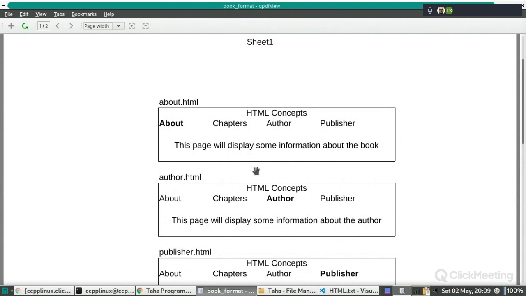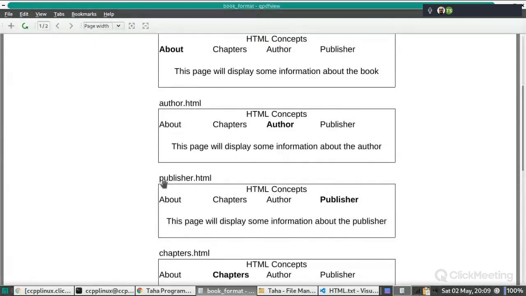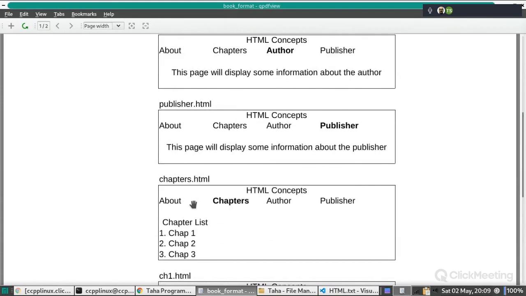Something like that. And overall interface of every page is same. Every page has this type of menu: about, chapters, author, publisher. But when our control is on about.html, then this menu is highlighted. This is bold, and these are not bold. When we are on author.html, then author is bold and others are normal. When we are viewing publisher.html, then publisher is bold and other links are normal. Something like that.